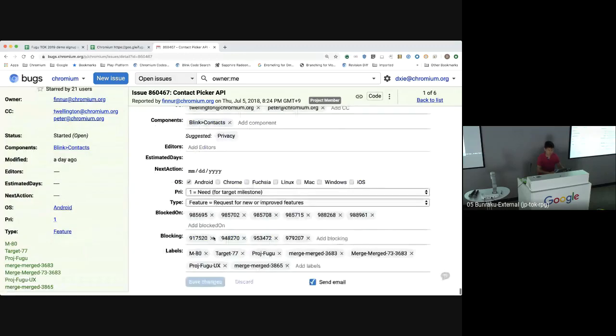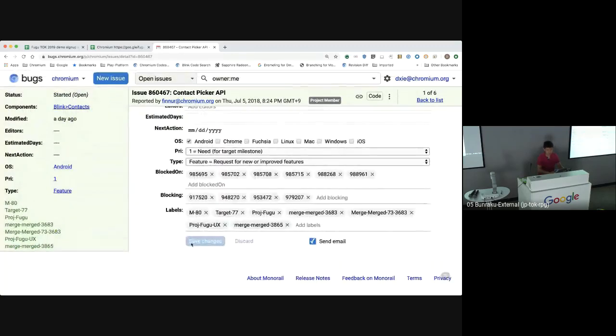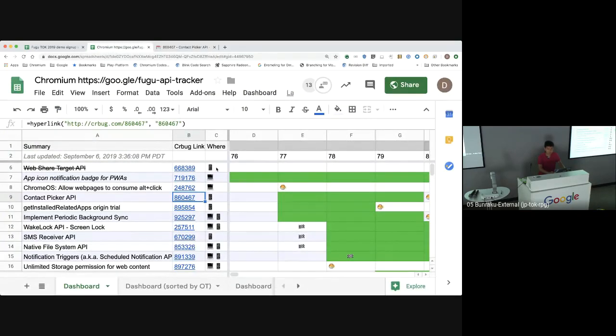Yeah, so there are a few things that we want. There is a field here called labels. So all the bugs that we want to track, we added the label proj-fugu to indicate that this is an API that we want to track, right? So then we basically have a collection of all the bugs that we want. And the ones that we really care more about are the different OSs, and what this will do is it will generate whether it's mobile only, desktop only, or mobile and desktop, right?